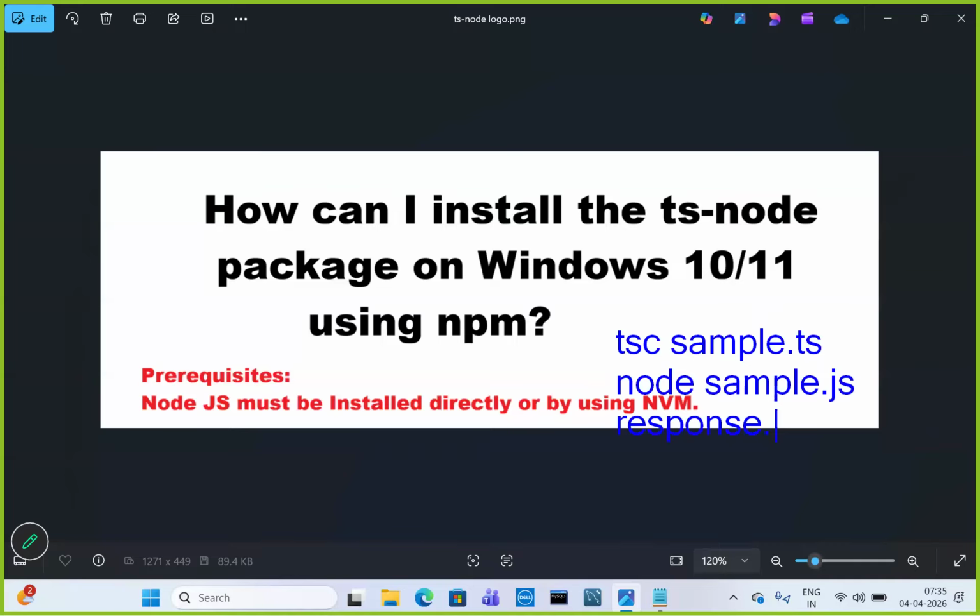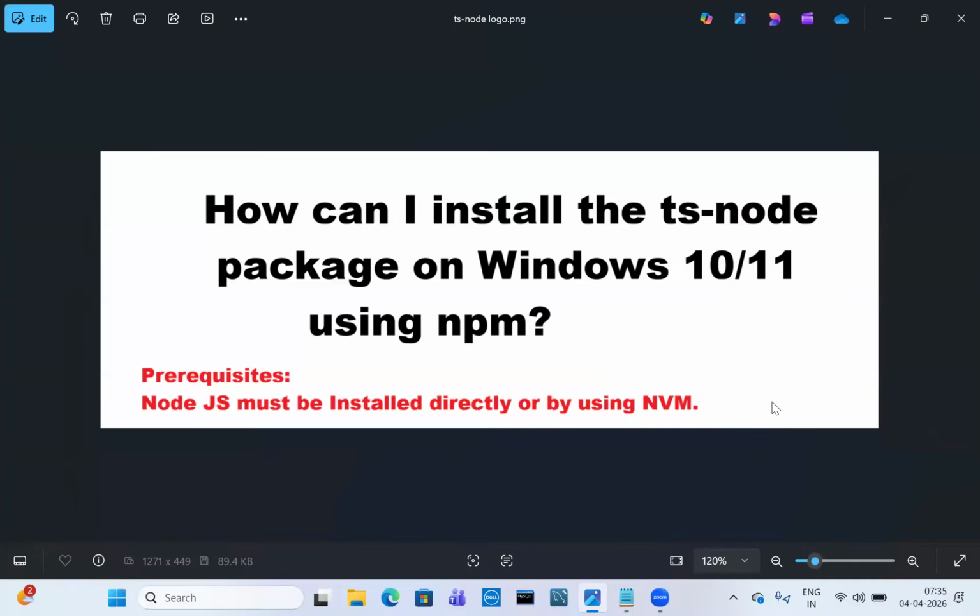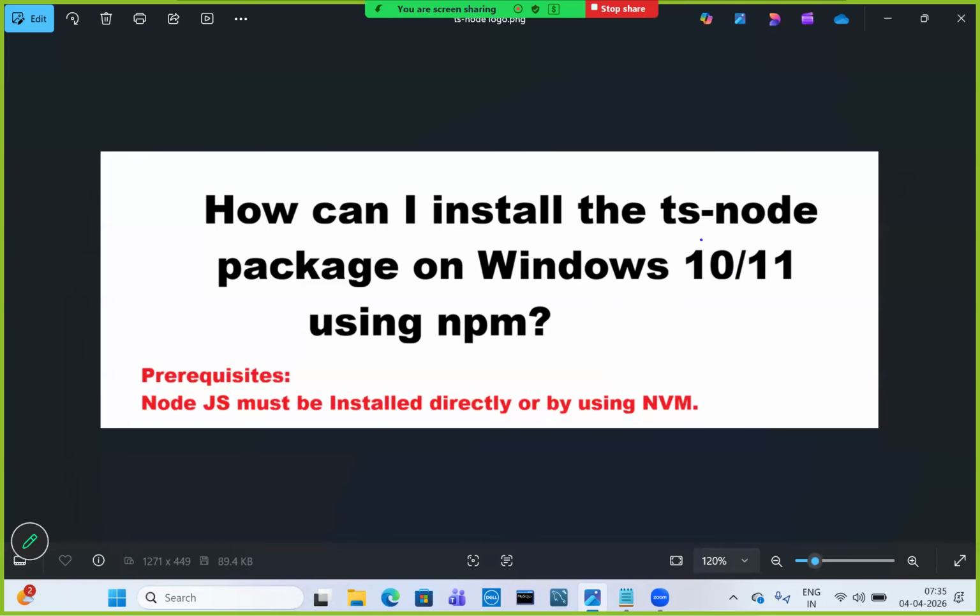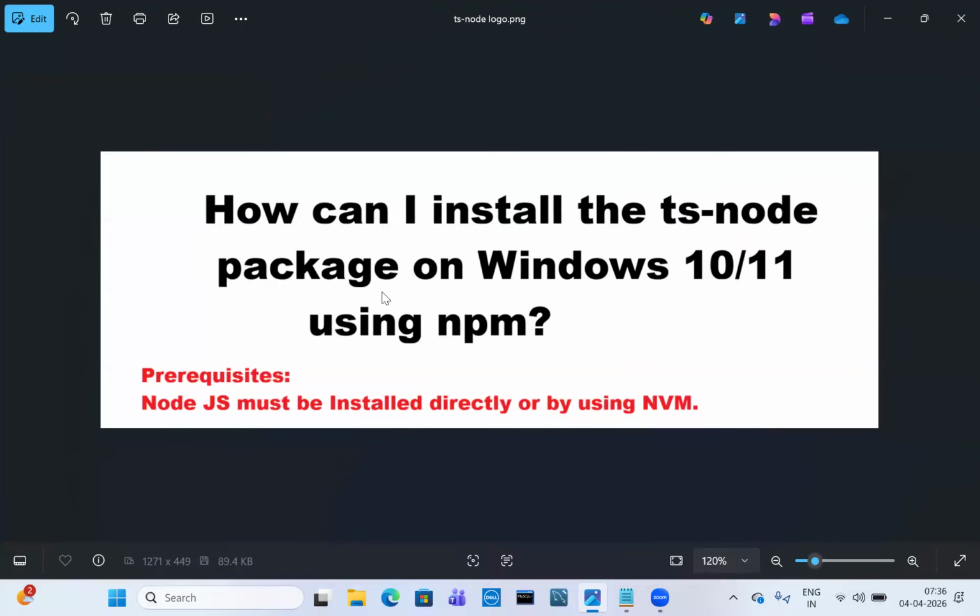But by using this ts-node, I will run the TypeScript file directly without converting. So for this, first we need to install the ts-node package, right? This I will explain.